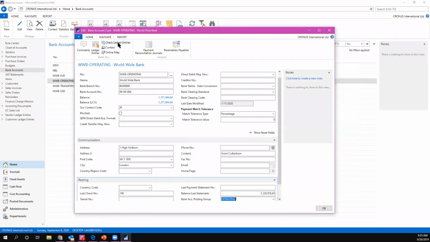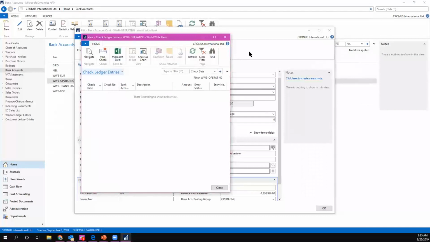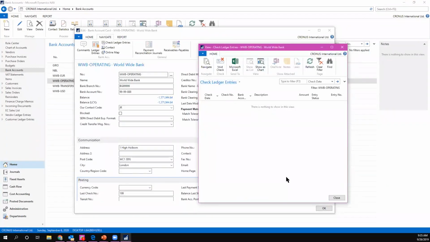Also, we have some check ledger entries. I have no checks actually in this bank, but for those of you who currently use NAV, every time I use a check to make a payment to any vendor, I will be generating a subledger check ledger entry for my bank account. So these deposits or these checks, the vendors will be going later to the bank or maybe not, and so on.